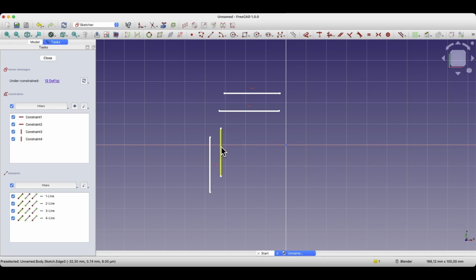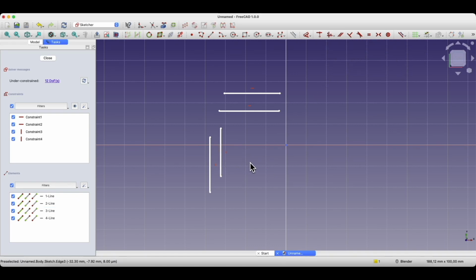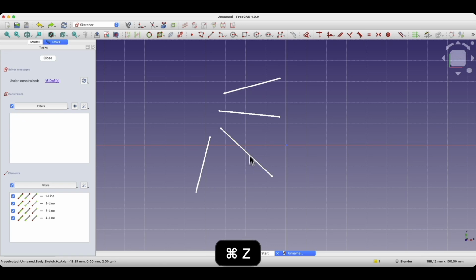As you can see, I first selected the constraint, then selected the line, but we can also do it in such a way that I select the line and choose the constraint vertical. I will press Ctrl Z to return to those lines without constraints. If I wanted to apply the constraint vertical to this line, I can also do that. I select this line, press the key V, and this line is vertical.